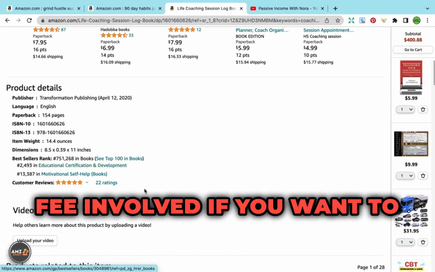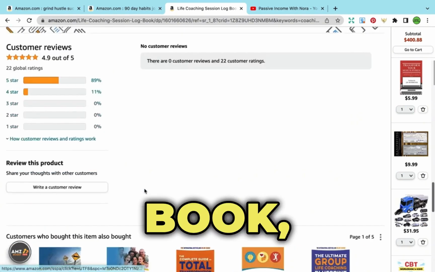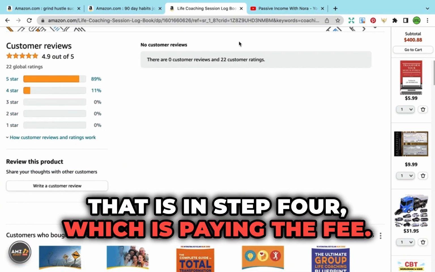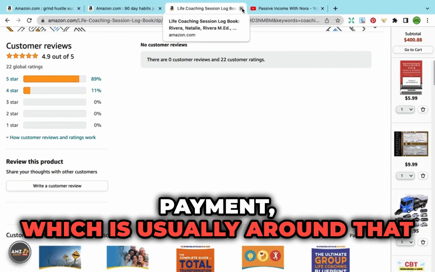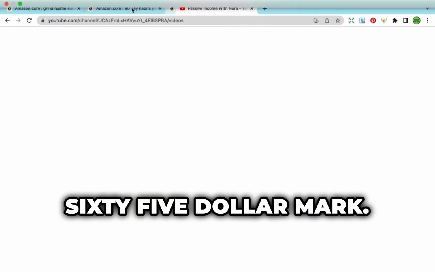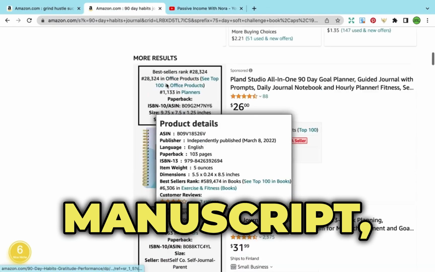Now, there is a fee involved if you want to correctly copyright your book, and that is step 4, which is paying the fee. So you can go ahead and submit your payment, which is usually around the $65 mark. And then you upload your manuscript, which is step 5.